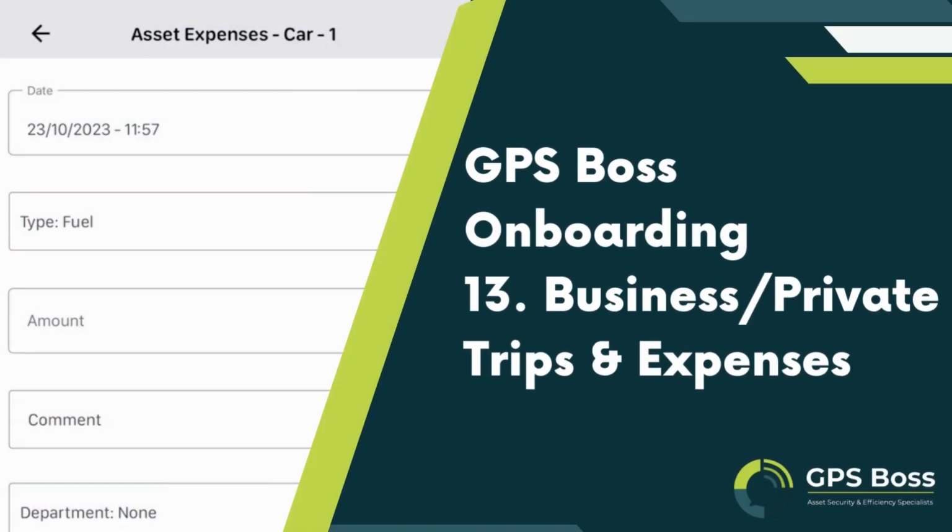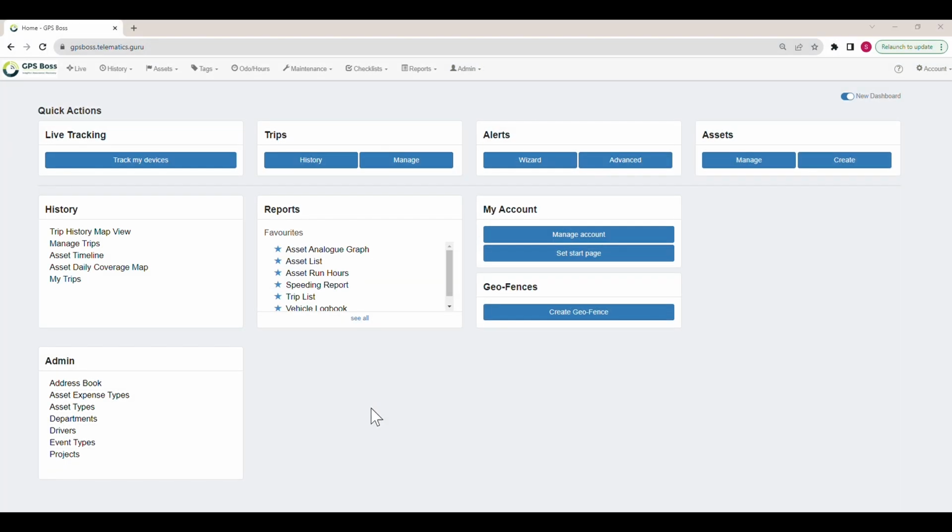In this video, we will cover how to use the business and private trips and expenses feature. The GPS software has the ability to track details for trips, whether they were business or private trips, which project they belong to, the trip type, and the hourly and distance rate billable and expenses. This is most easily tracked by the driver of the vehicle.